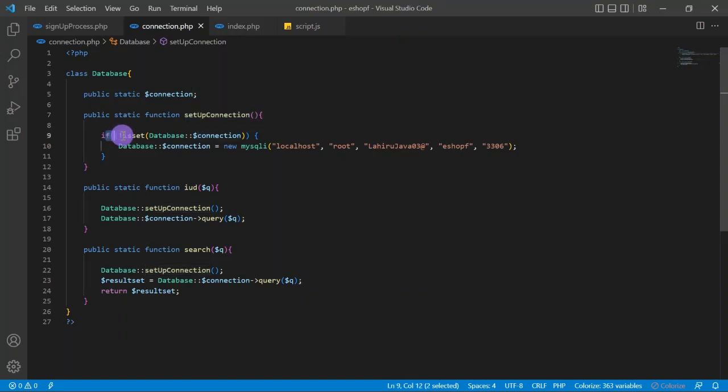In this setup connection function, using this phrase, it means that if a connection is not made between my application and the database, then create a new connection using this phrase. In this phrase you can see I have created the connection between my web application and the database.